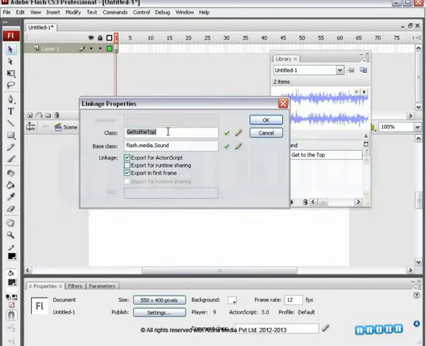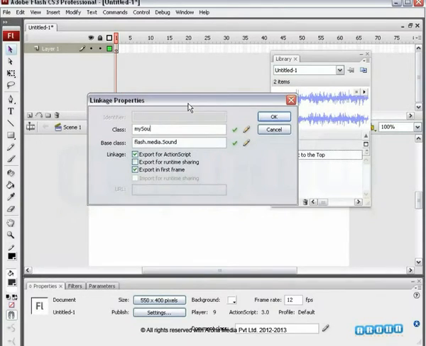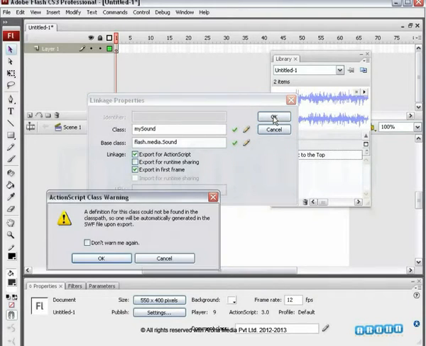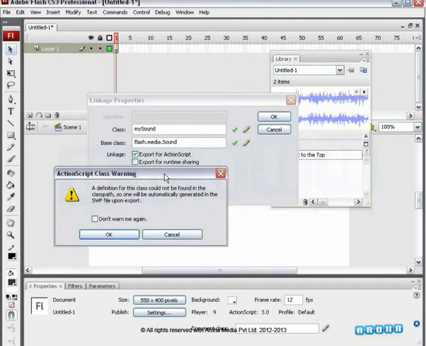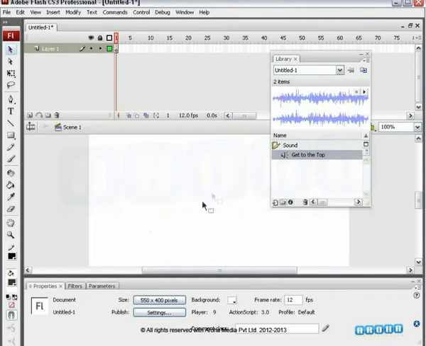Above that, you can rename the sound class whatever you want. We write here, MySound. Click OK. You will face one more ActionScript class warning dialog box. Click OK for that too. So, finally, that's our sound to be played.